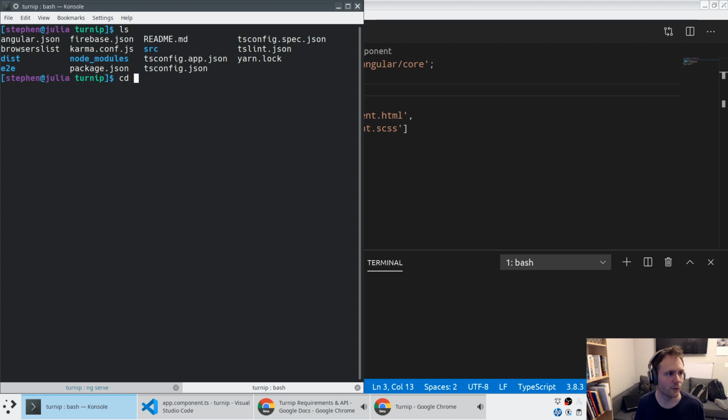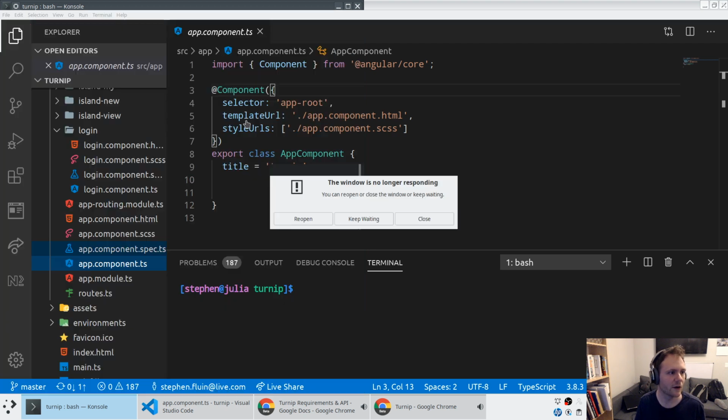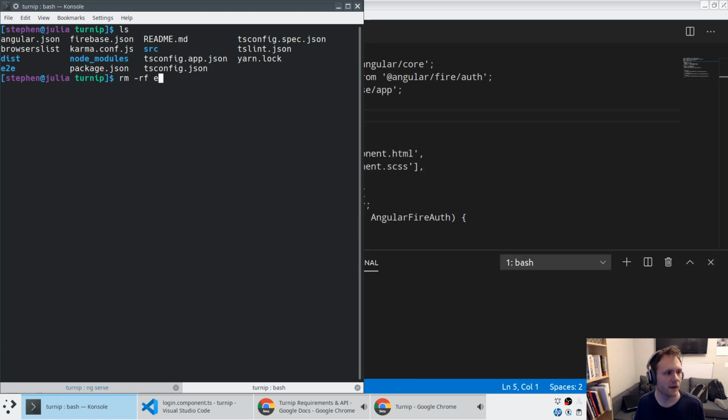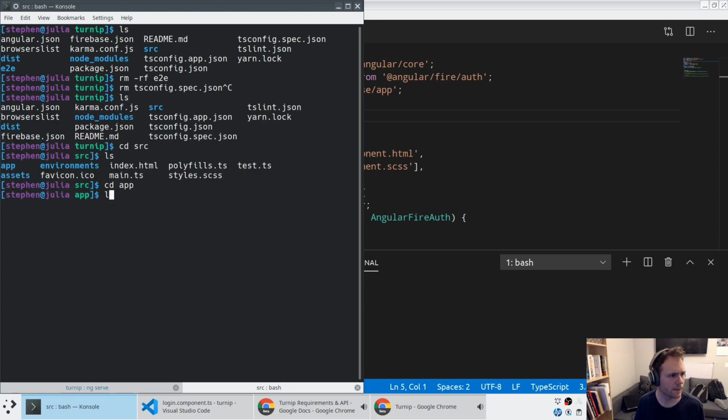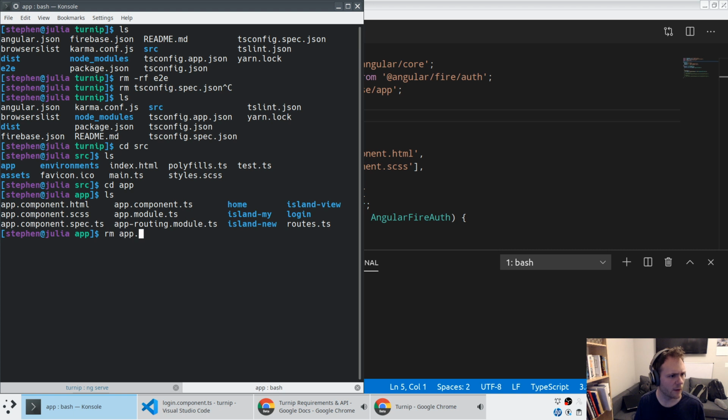So let's go ahead and just remove some of these files. E2E, let's remove tsconfig.spec.json. Actually, I'll just leave some of these files because otherwise the build will fail. App. We don't need our routing module anymore. We moved everything to routes.